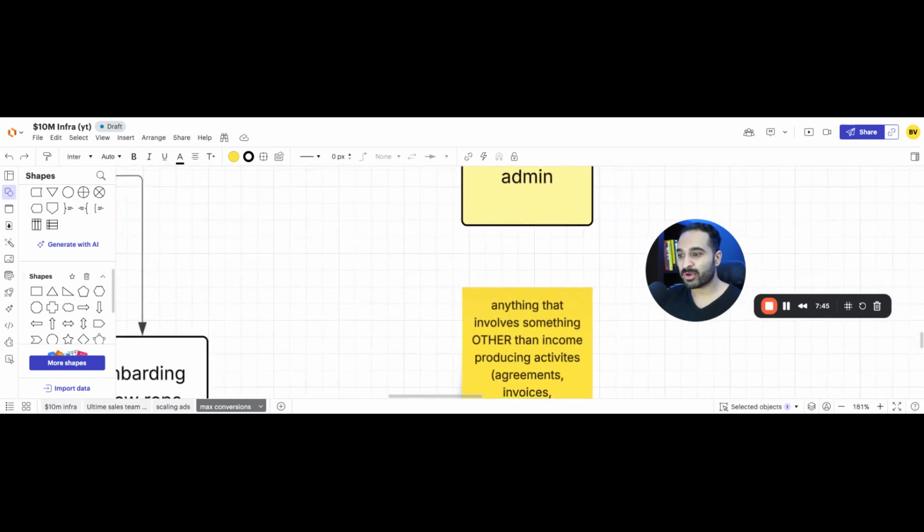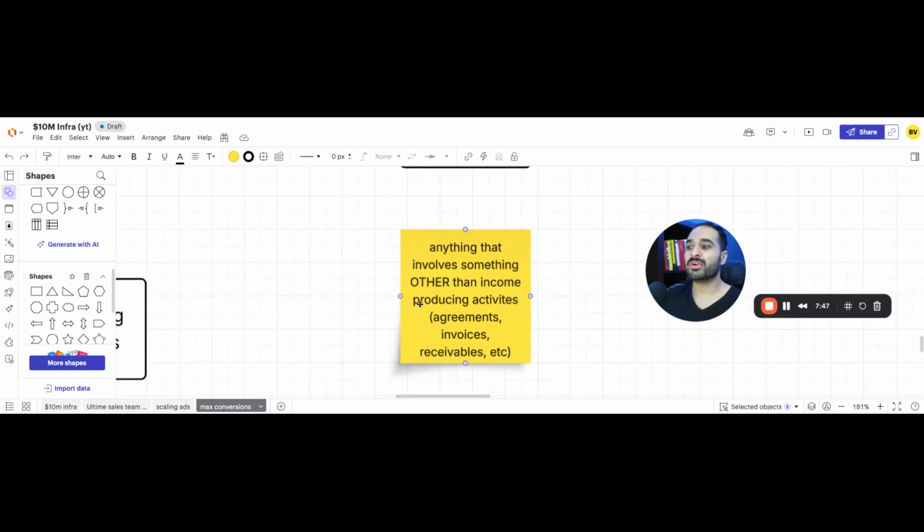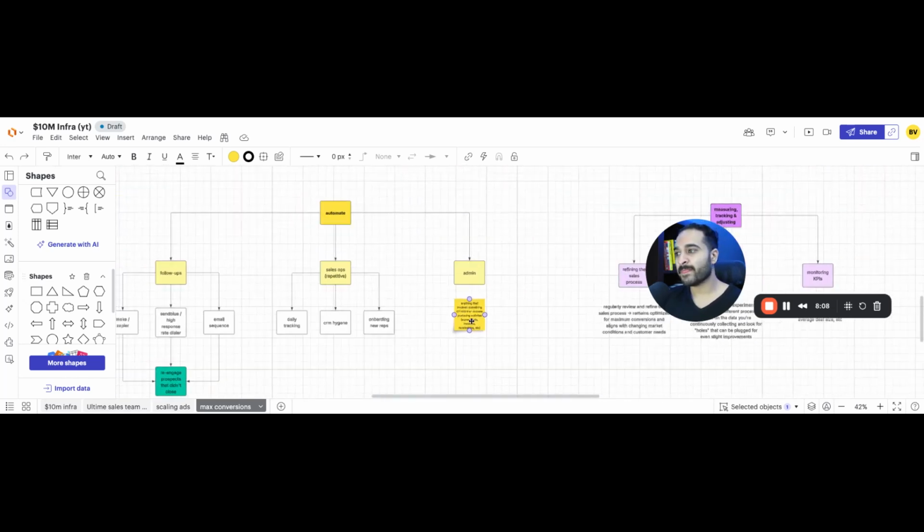And then your admin work, anything that involves something other than income producing activities. I mean, calling leads, taking demo calls, right? Or booking sales calls. That's what salespeople need to be focused on. Booking calls and taking them, and then generating leads if you have SDRs. Anything aside that, try to automate it for them. Get them out of the admin shit. Get them out of the agreements, invoices, receivables, chasing people. Get them out of that.